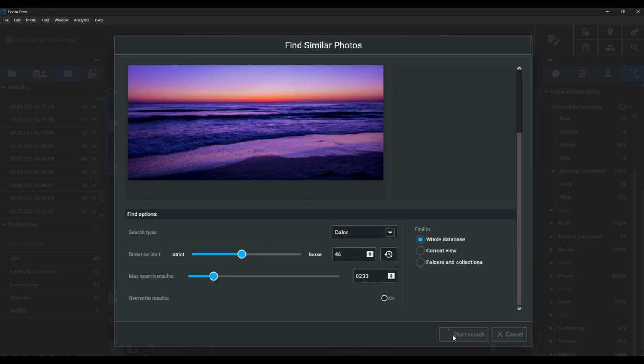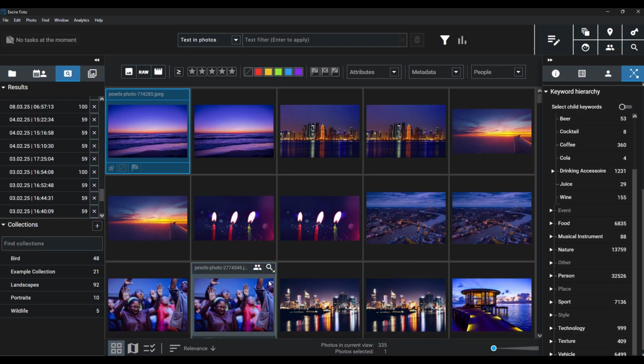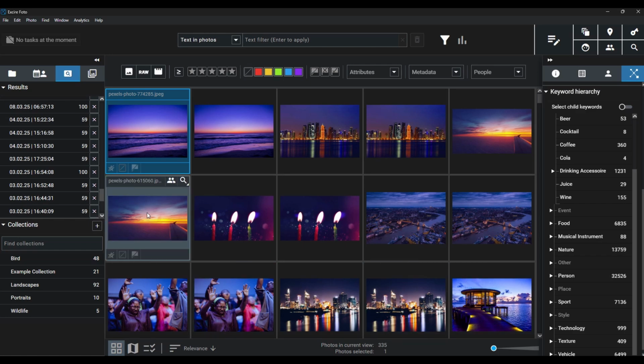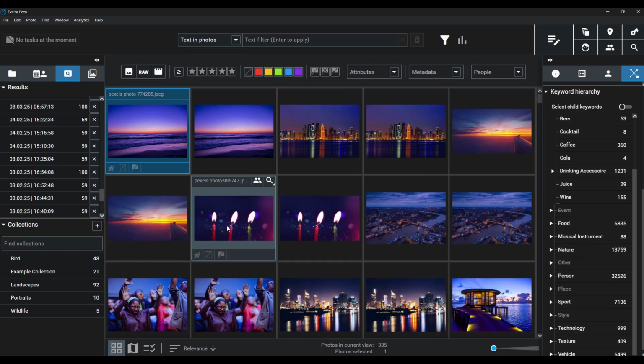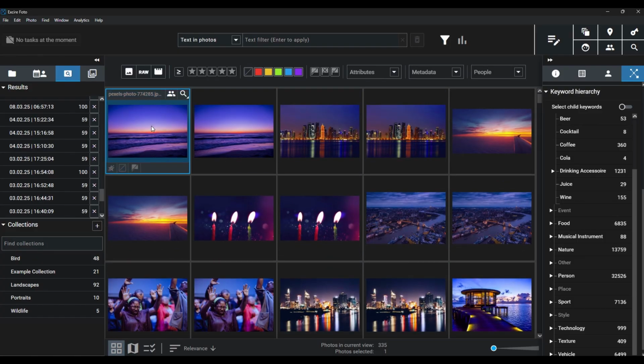I'll keep everything else the same, hit Start Search. And as you can see, Excire has disregarded the content completely. A lot of these images have nothing to do with an ocean at sunset, but instead it's about the colors. So like the purples, the blue colder hues here with a bit of warmth in the photo.